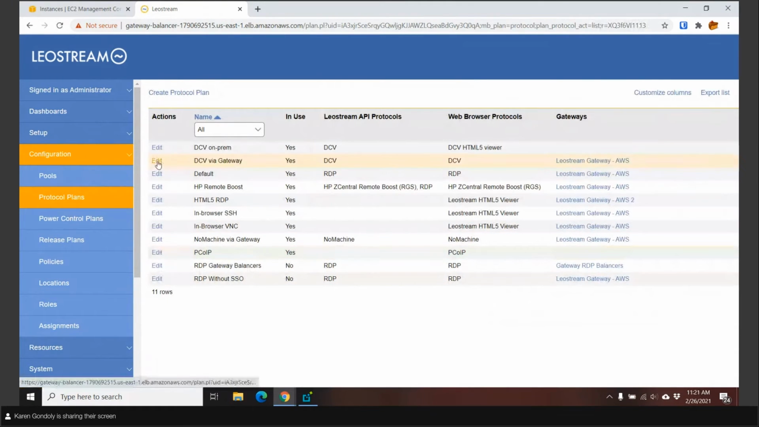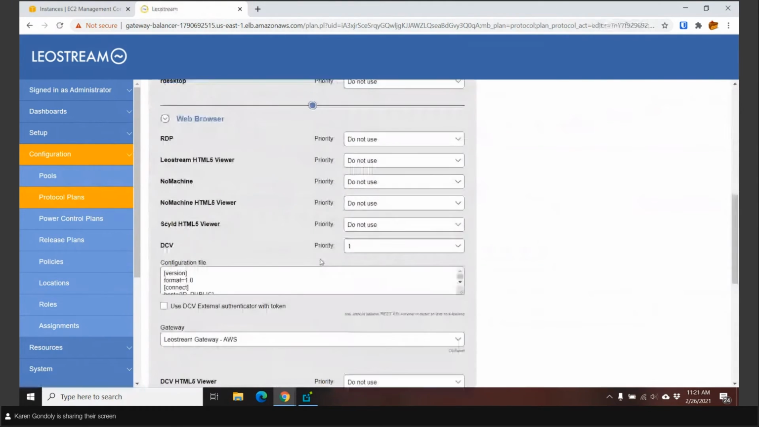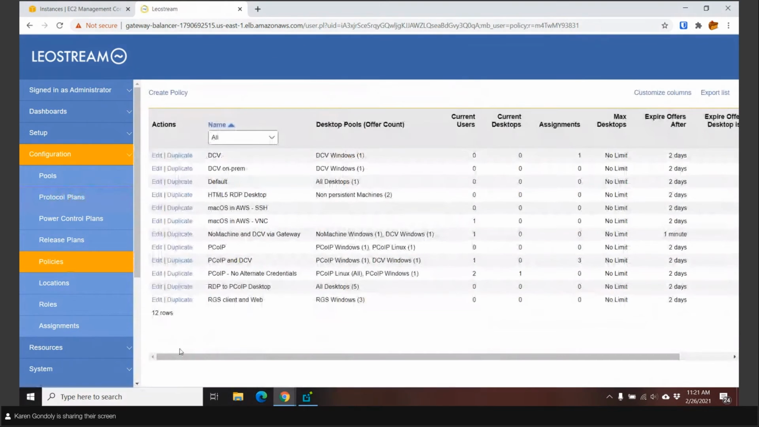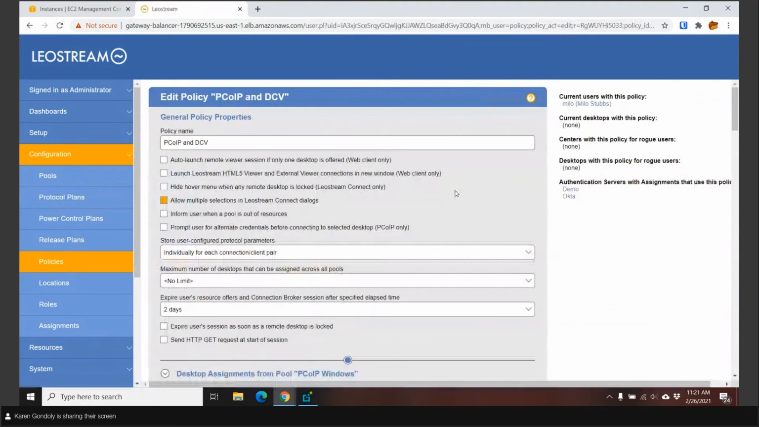Then you see I also have a protocol for launching DCV from the web browser. And in this case, it is going through our Leostream gateway. The connection to the PCoIP machine that I show you is going to go through the Teradici gateway. The DCV connection is going to go through the Leostream gateway. So I finally have a policy here that offers both of these, just so you can see one Leostream login, two different types of connections.